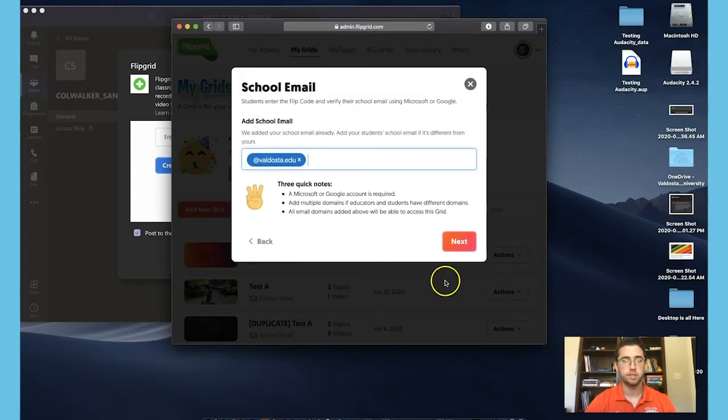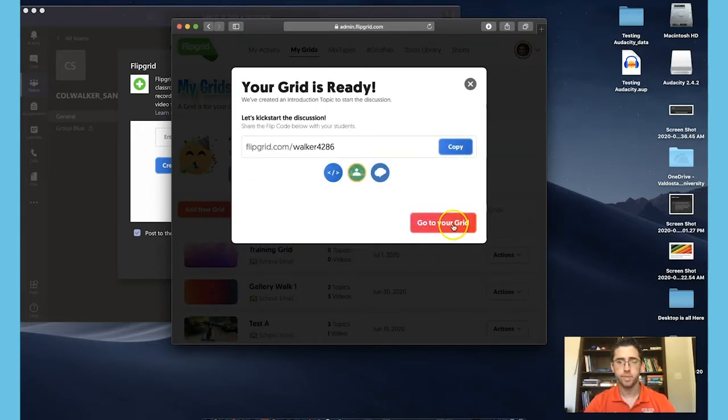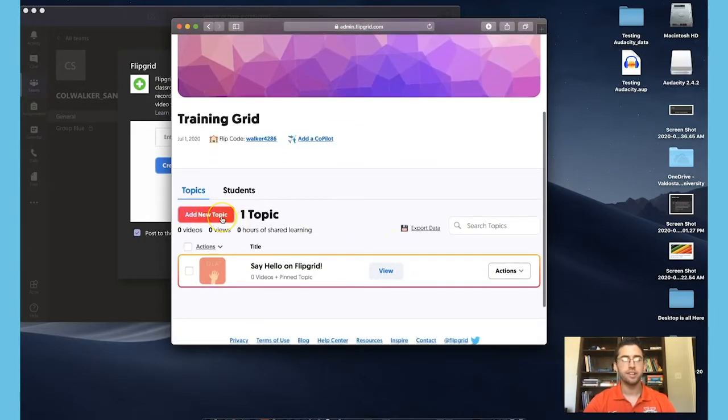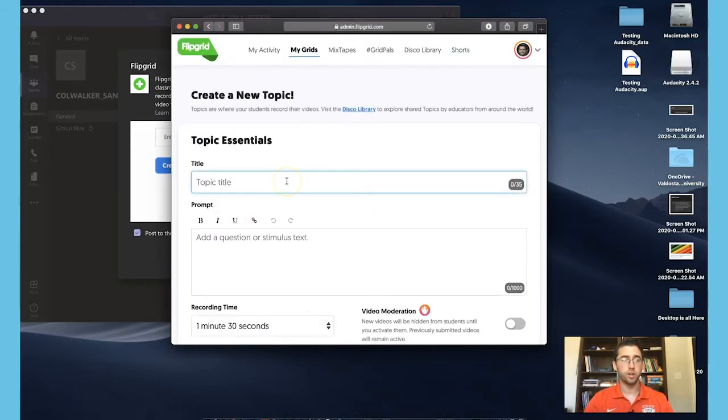And I'll click Next. And then it'll ask what school email you would want students to be able to use to get into the system. So it's important to let your students know they have to use their @valdosta.edu accounts. Okay, and I can go to my grid. So what occurs here is that you would add a topic. A nice topic to add at the start of a course is typically introductions.